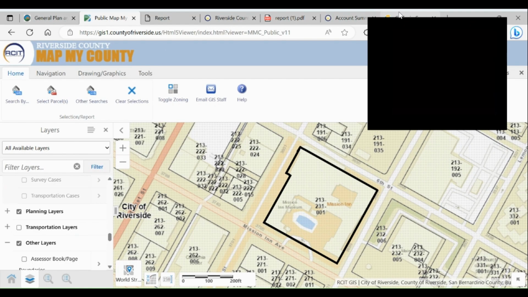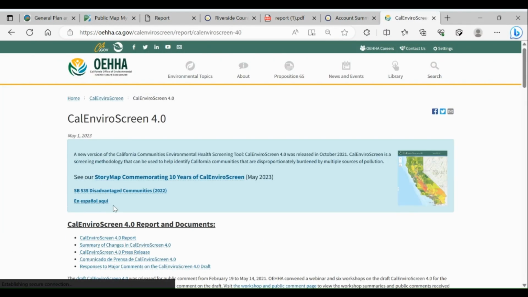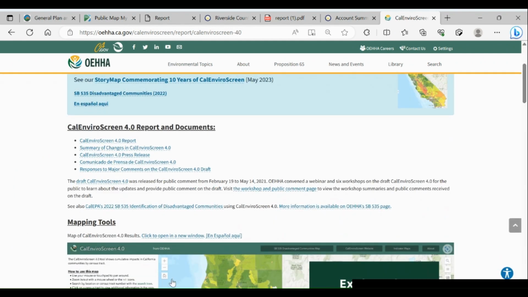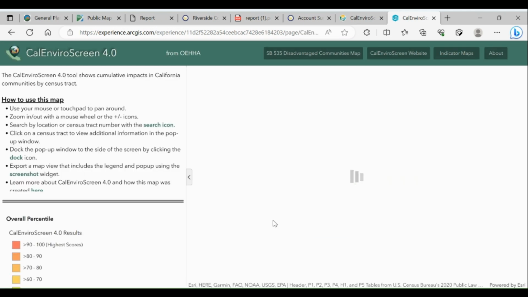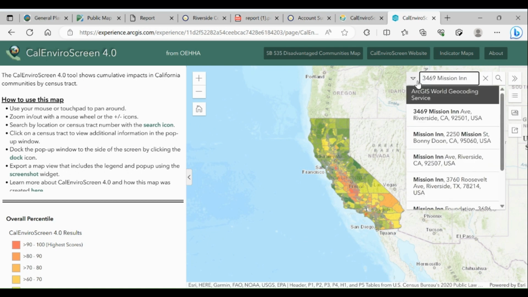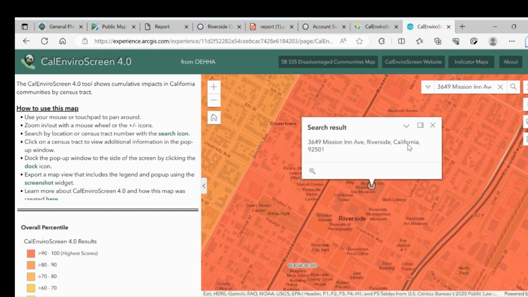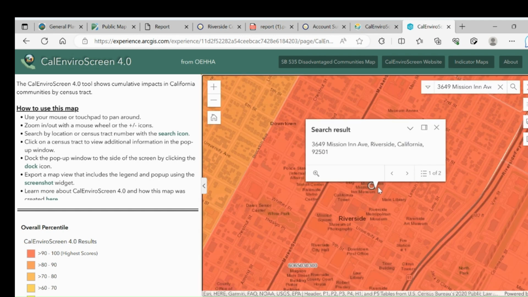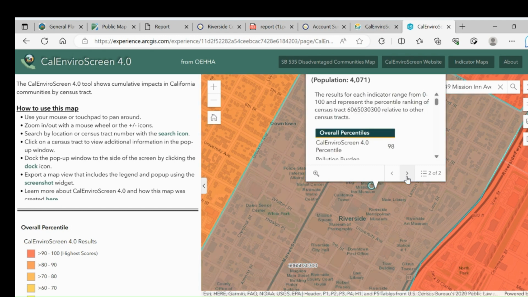The last map I want to take you through that you can't live without is CalEnviroScreen from OEHHA. So we come to CalEnviroScreen 4.0, click to open the mapping tool in a new window, and come to the search and put in our address again. When we click on the dot and that little tiny right arrow, we get this full report that drops down. And this is for this census tract. And these are overall percentile scores. So the high score is going to mean more pollution or more burden.